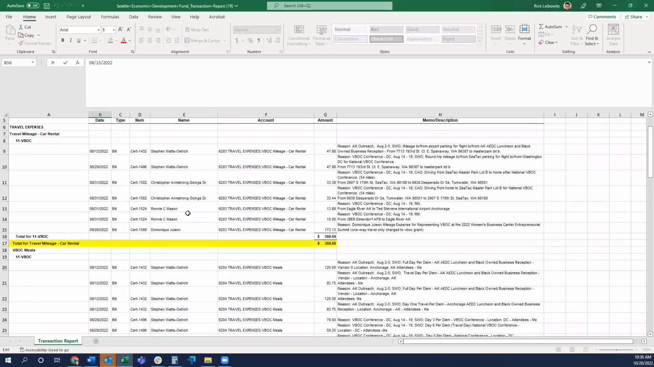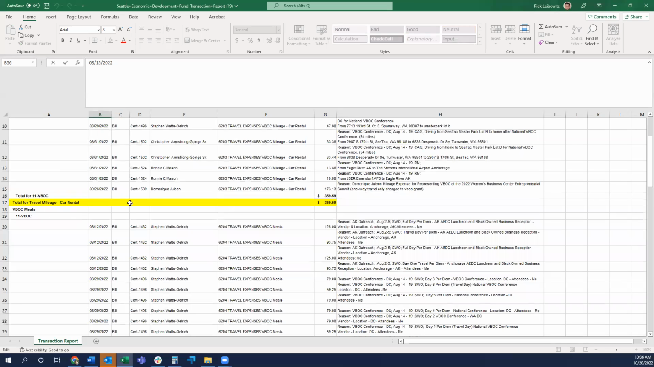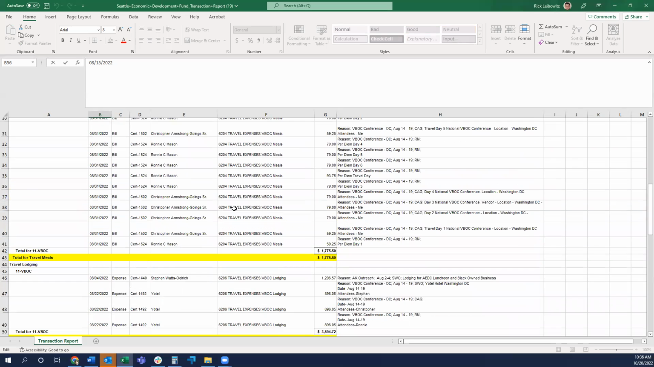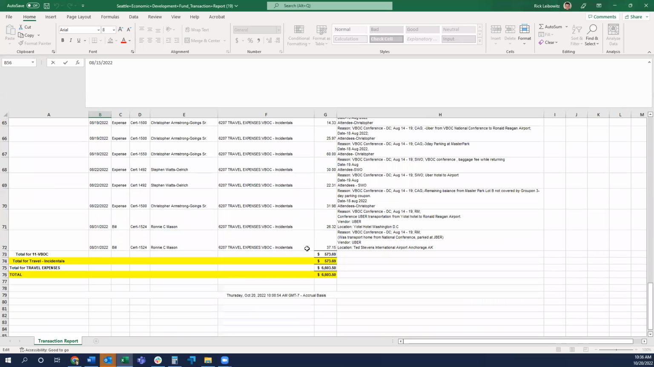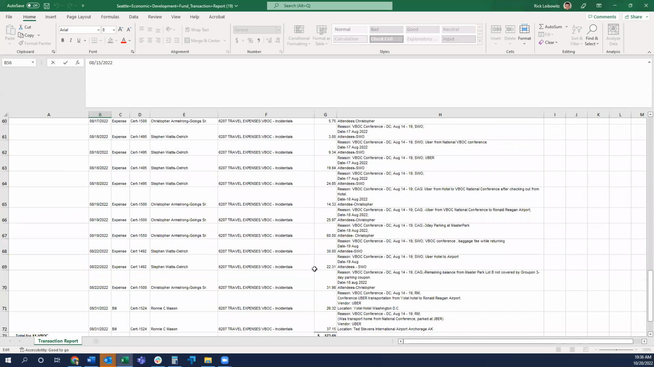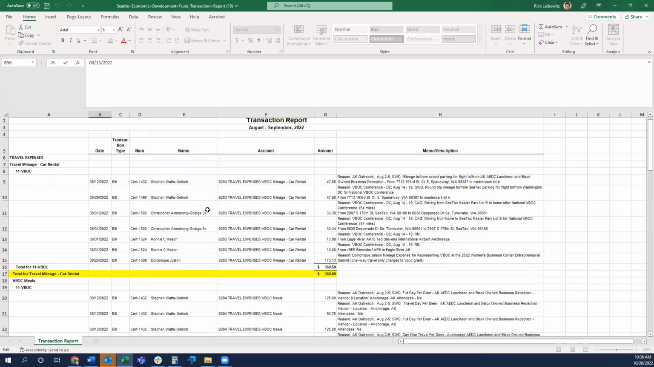I highlighted the totals. In some cases, this may be all the information you need. If you just need total by mileage car rental, here's your total. Total by travel meals, here's your total. If you need your total by travel lodging, there's your total. And incidentals. There's also one for airfare. There just wasn't any airfare in this particular report.